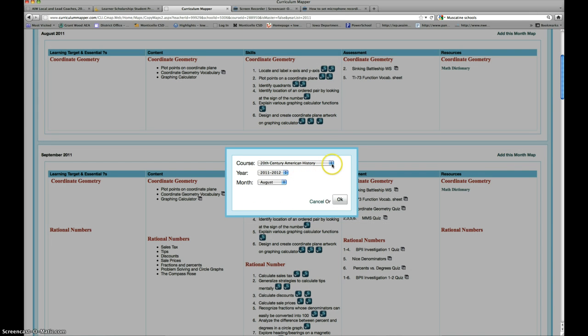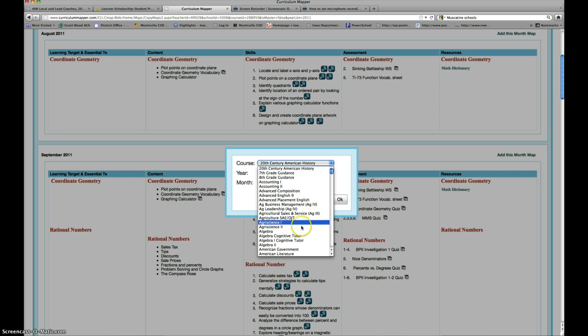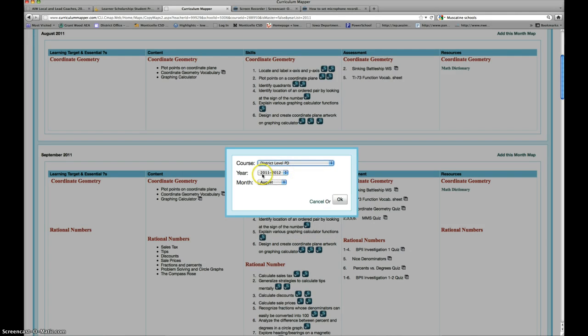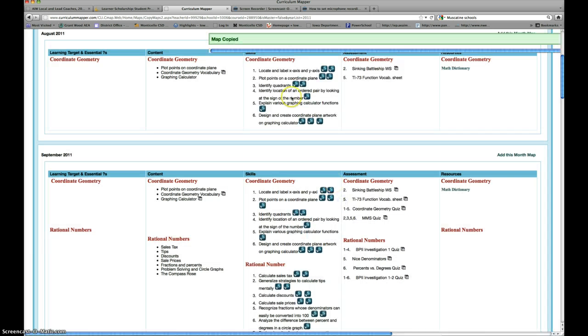Then it's going to ask you to select the course that you want to copy it into. Because I have a district account, I have all the courses within the district. You'll just have the courses probably that you're responsible for. So district level PD, I want it for this year, and I want to put it into my September map. And click OK. So get it set to your course, your year, and then the month you want to copy it into, and click OK. And right up here it says Map Copied.